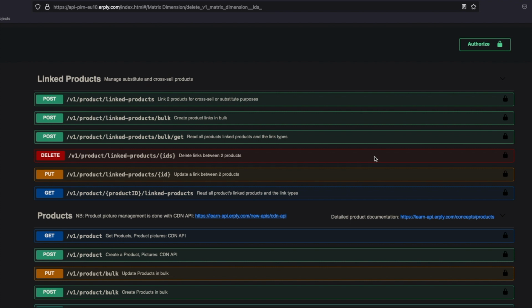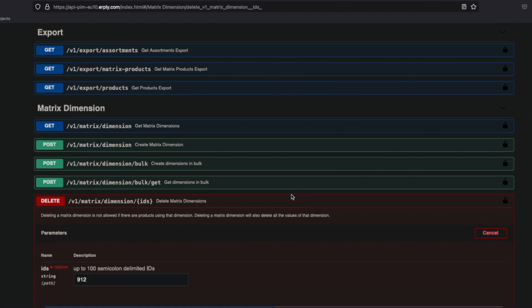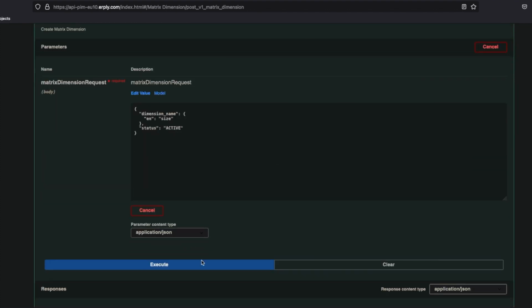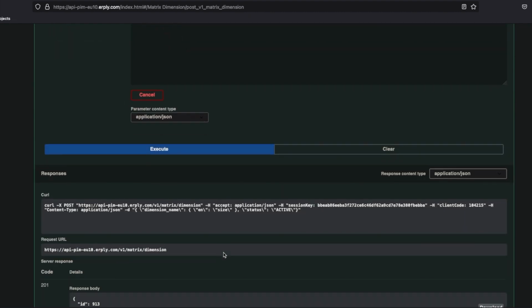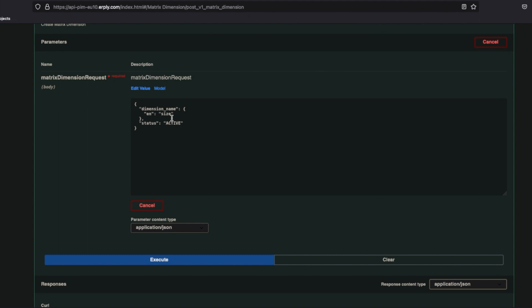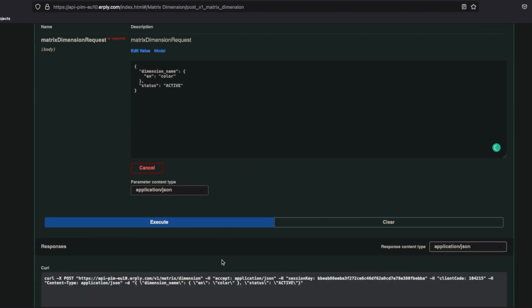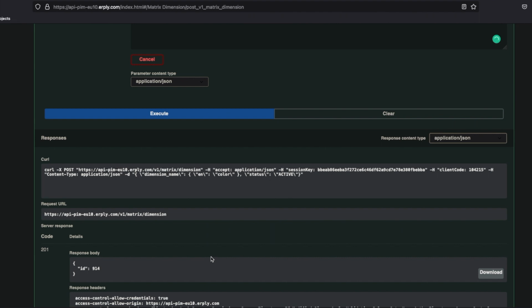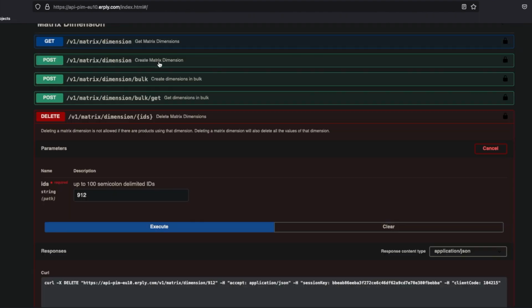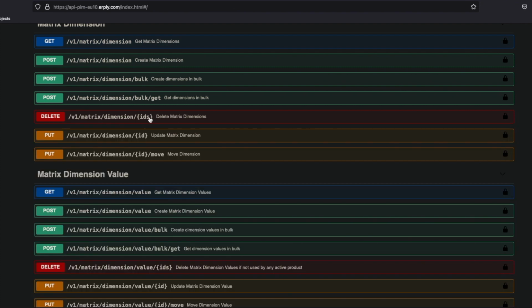So the product that we are going to create today is a cotton t-shirt. It will have dimensions, size, and color. Let's create the matrix dimension. At first, I'm going to create the dimension size. We got the ID 913. And now the dimension color with the ID 914.